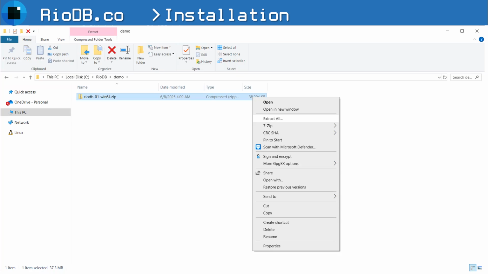The next step is to extract the RioDB download file. If using Windows, you should have a zip file. If using Linux or Mac, you should have a tar file. Extract the file to a location of your choice.